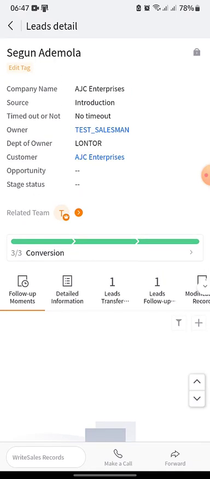How do you know if it has been approved or not? You can see this lock sign at the top here. It shows there is a pending approval on this particular customer. So you can always follow up and ensure that this customer is approved on time. So immediately the customer is approved, we can do other operations for this customer.